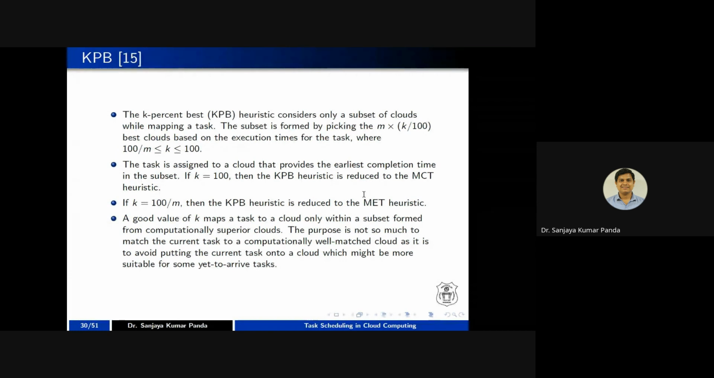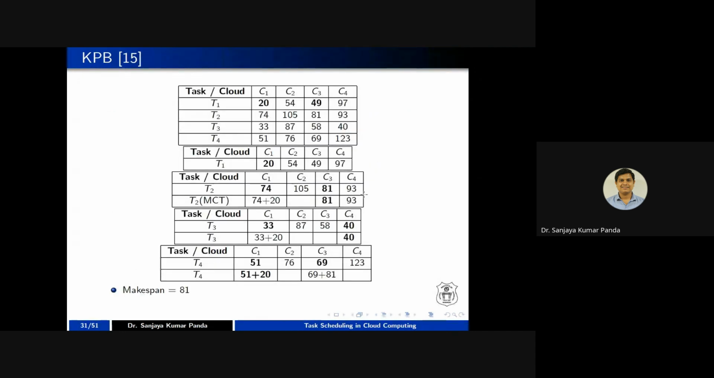Okay, you are taking MET as well as MCT. So if you are close towards 100 divided by M, more or less you are applying MET. If you are close towards 100, you are applying MCT. So now let us see what we will do. For example, for task T1, I am taking the same example as MET and MCT.